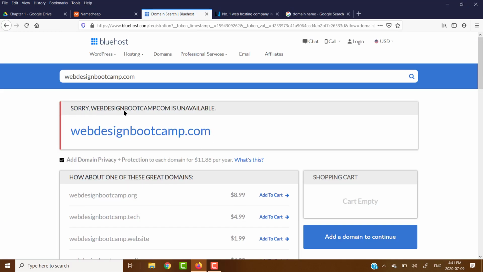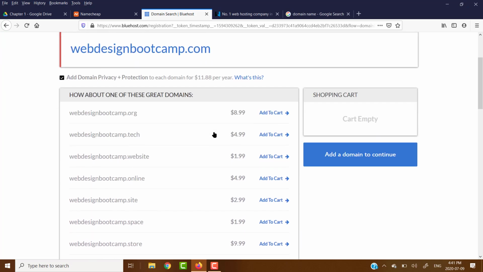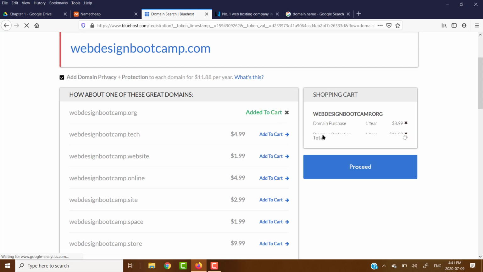Again, sorry, webdesignbootcamp.com is unavailable. I think Namecheap even does well to tell us when it was registered. These are the other options that they give to you. Can you use the .org if it reflects or relates to what you do? So let's say we want to buy this. You simply just add to cart.